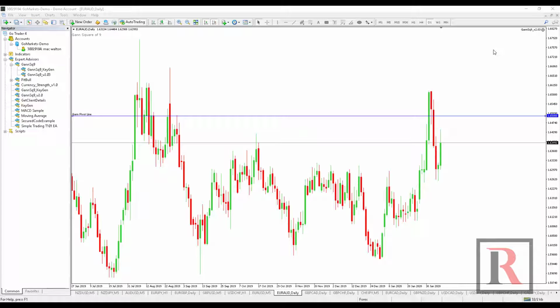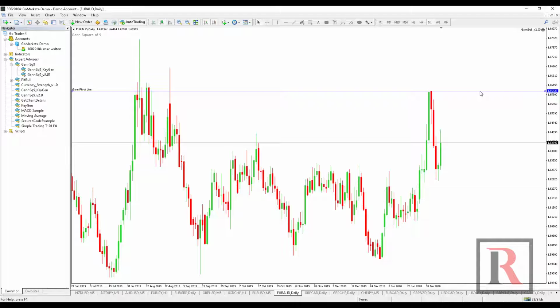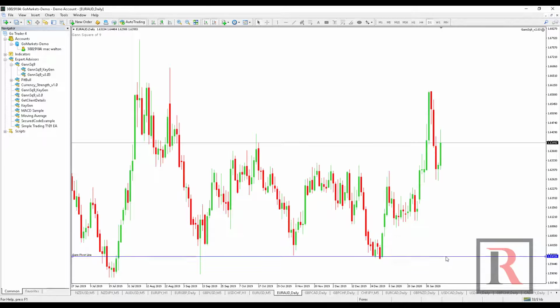You should now see that the indicator is active by a smiley face in the top right hand corner of the screen. You also see the pivot line in blue as displayed here. To move the pivot line to a desired location, click and drag the line to a pivot point of your desire.